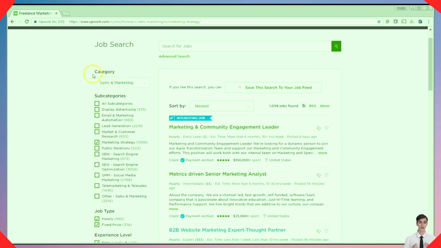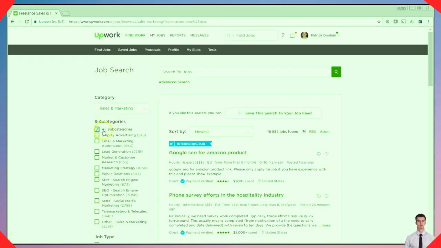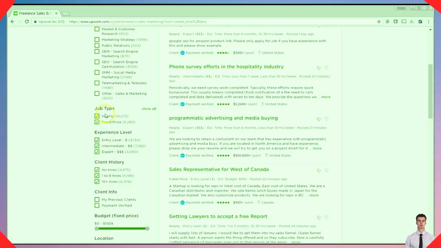I have my category of sales and marketing, and that's where I'm in. So what I do is I check off all subcategories. Therefore, I'm going to get all of these. And then I can choose between hourly or fixed price. I'm actually going to keep that at both. And then here we go, experience level: entry level, intermediate, and expert. It'll default to show you all three of these.